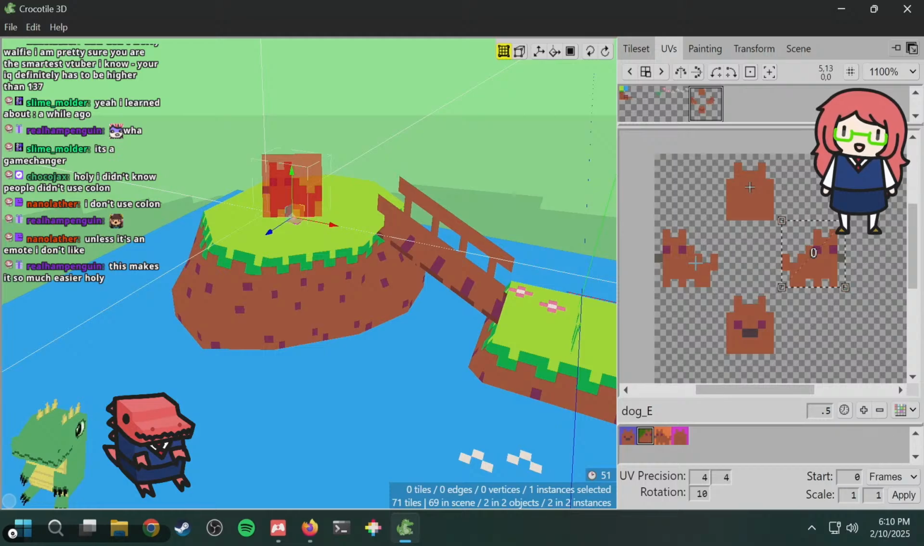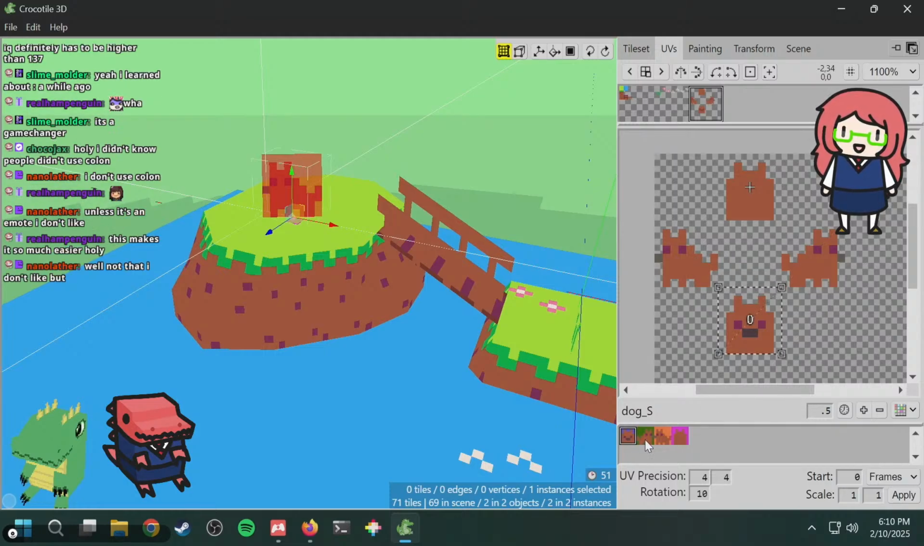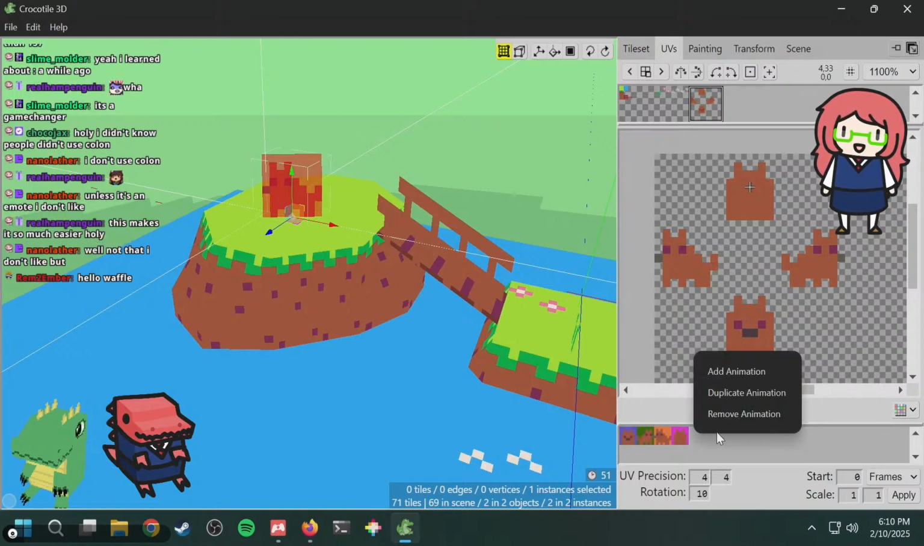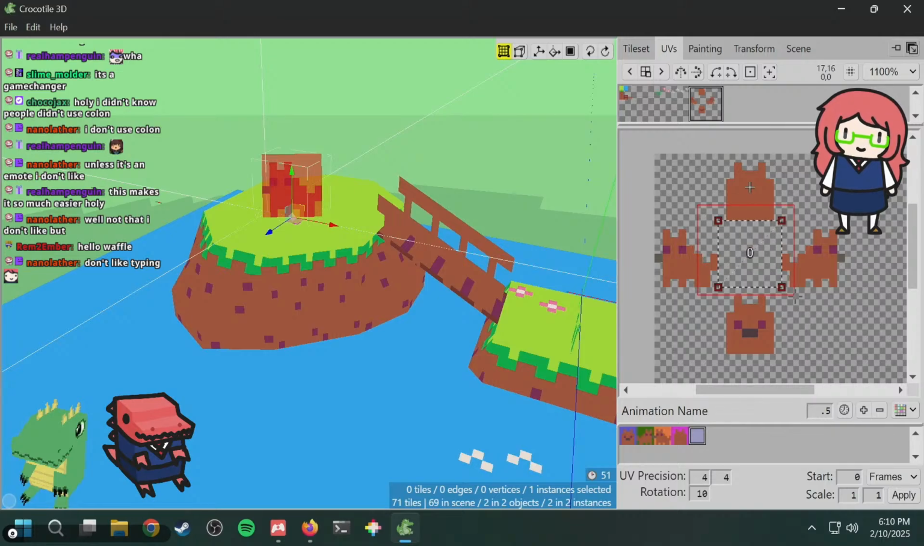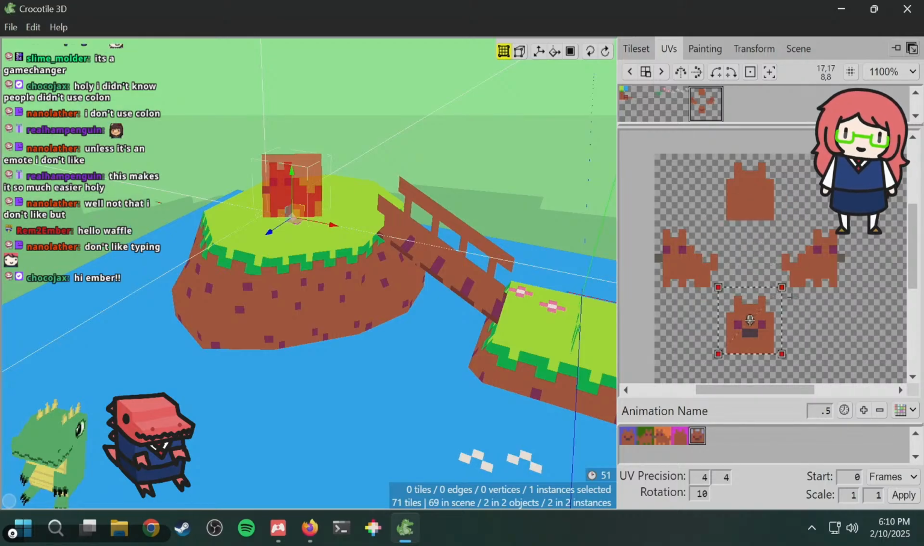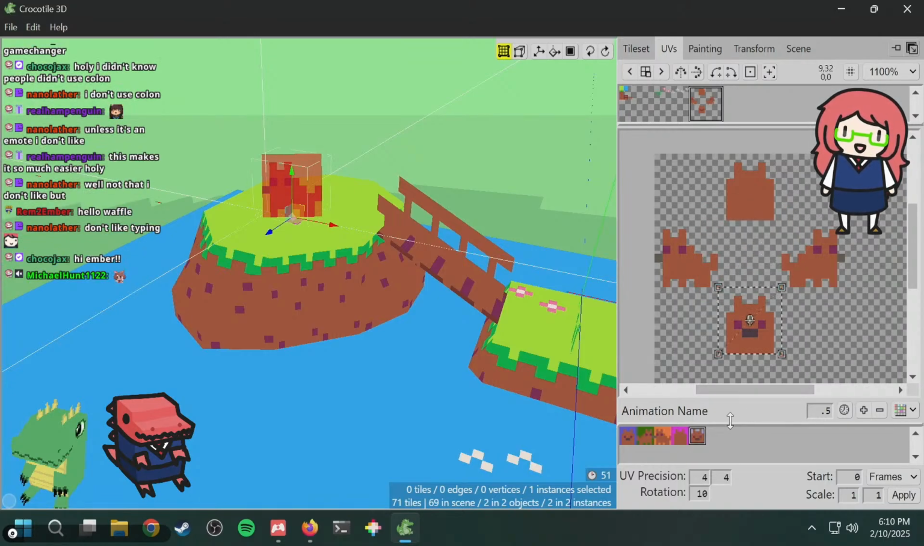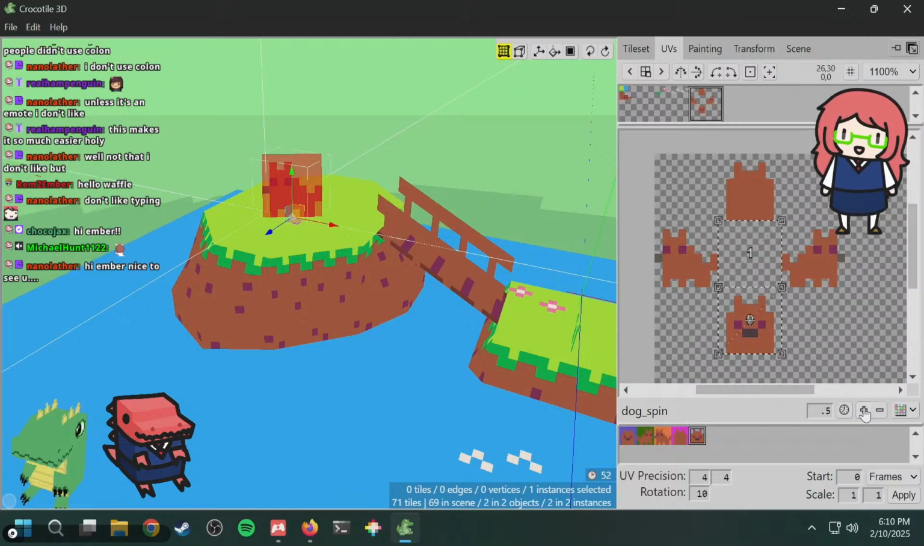How do we do it? Alright, what if in order to test that I have this set correctly, let's make a dog spin. Let's add a dog spin animation. Welcome, Ember. We have dog spin. Dog spin. Okay, and then we add another frame. We add, this frame is gonna go here.